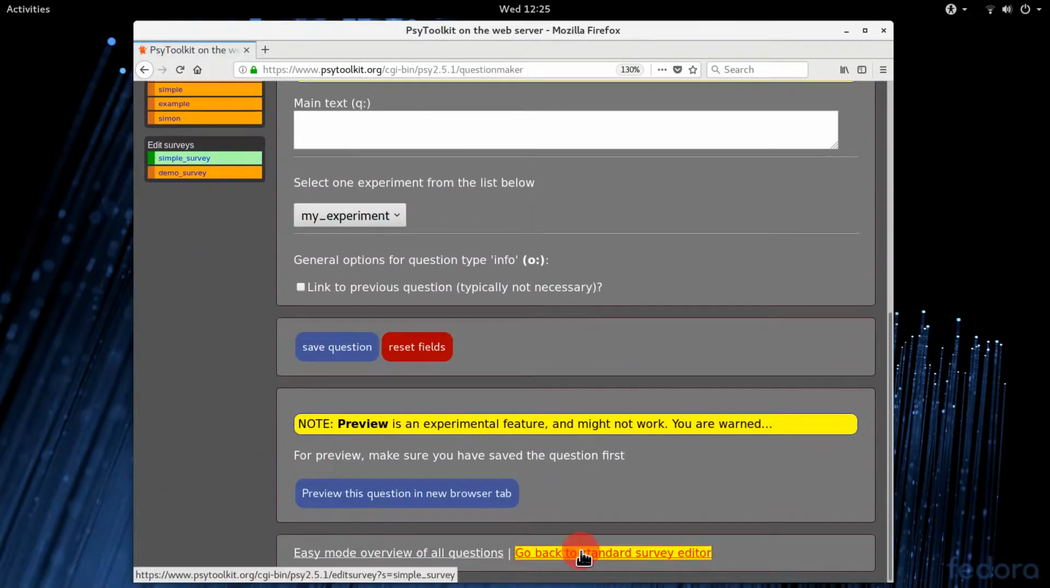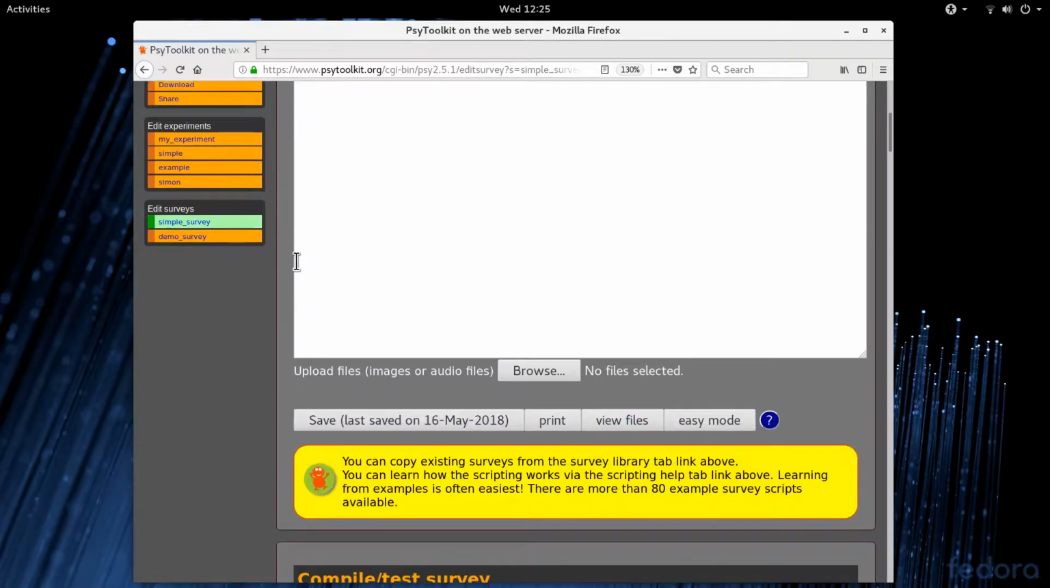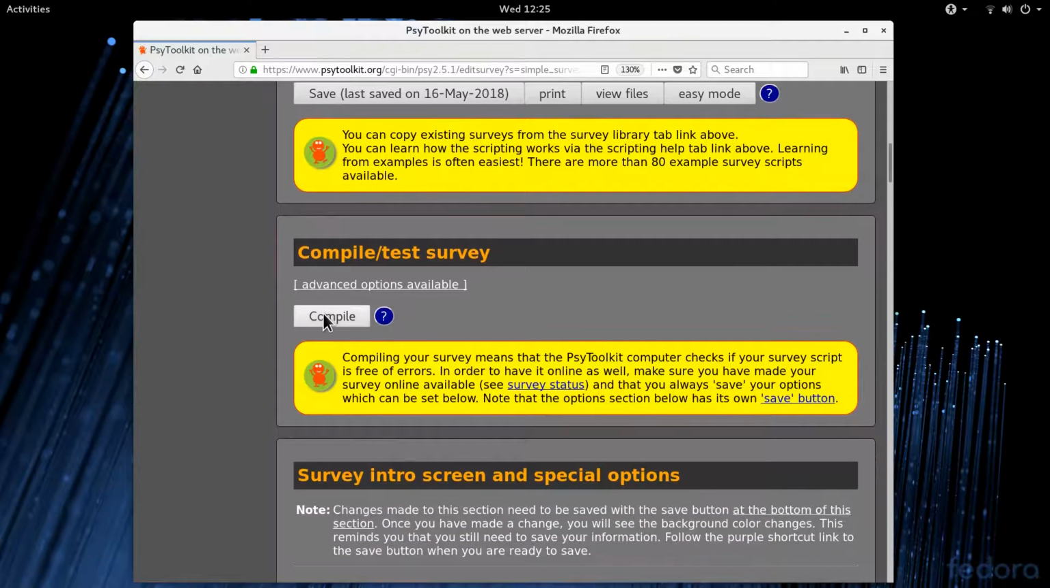So I'm going back to the standard survey editor. And there we are. So we have created a very simple online survey. And now we go down to compile it into runnable code.